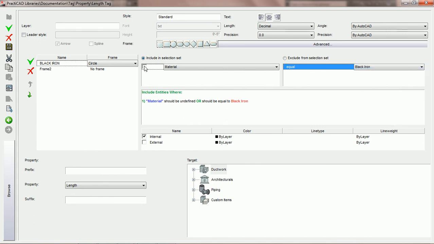Now what we're going to do is check this condition box. So the only way we are going to get a circle frame around this tag is if the material of the duct we click on happens to be black iron. Now you'll notice down here we've got two choices, internal border and external border. Each tag can have two frames, an inside frame and an outside or external frame surrounding that frame. We're going to say for black iron we just want an internal frame.